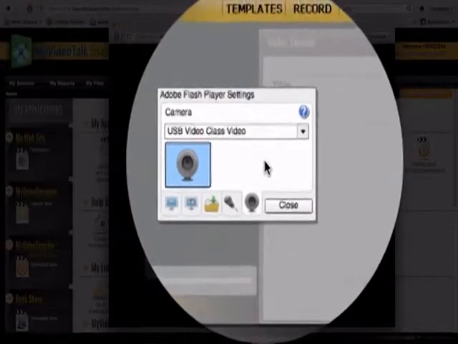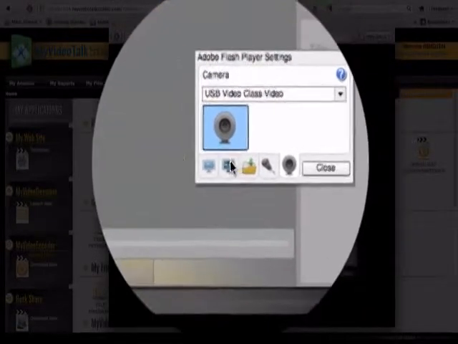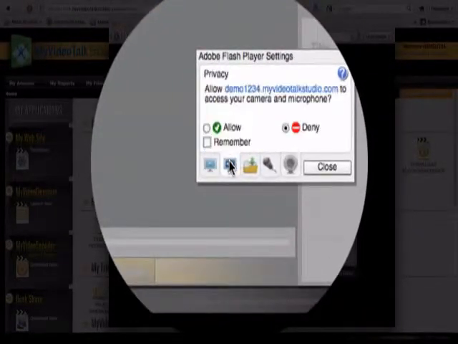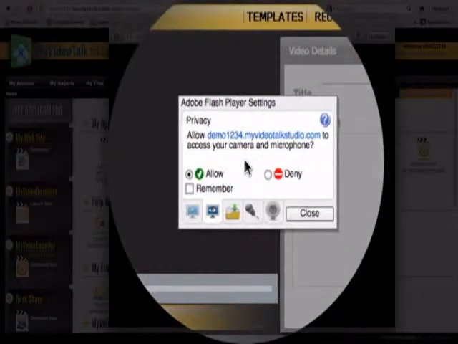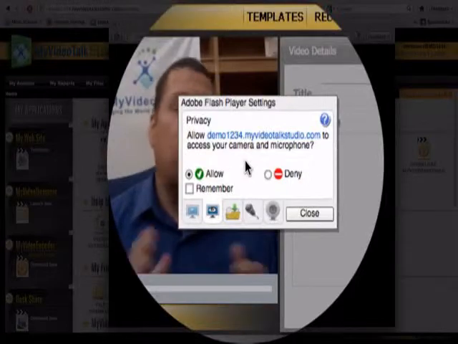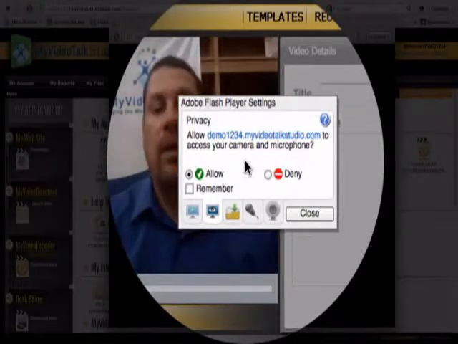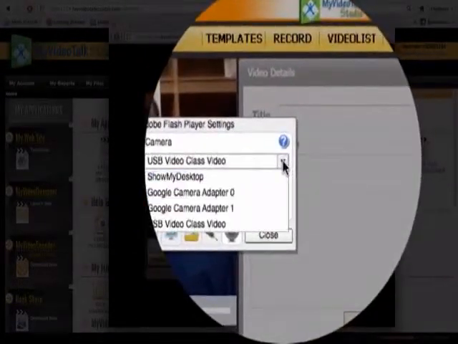So what you see here is the camera tab. What we want to do is click on the second tab from the left and click the Allow button. Now the Allow button is going to access and turn on the camera. Should your video not pop up though, what you want to do is go back to the camera tab and choose through the different drivers that you see here.